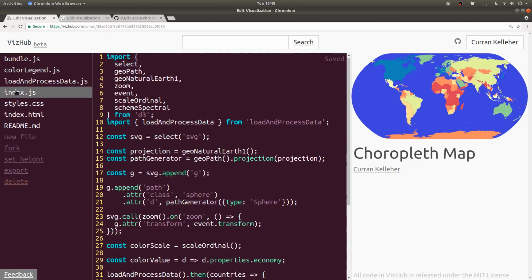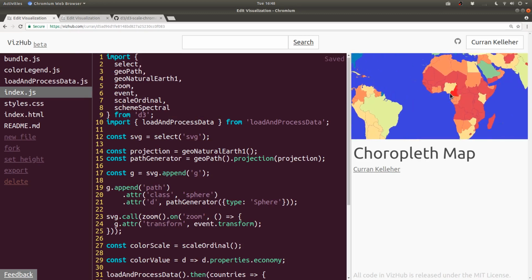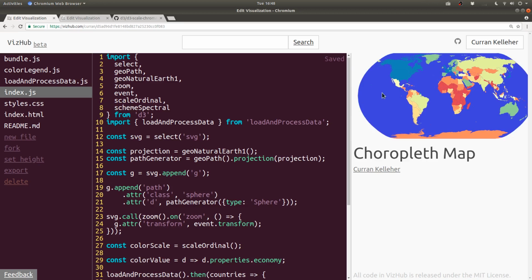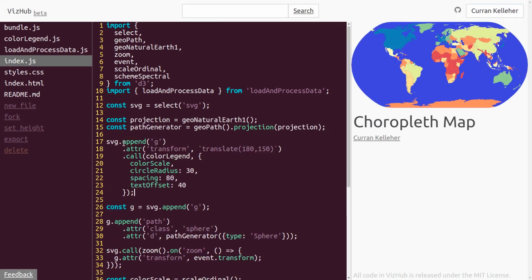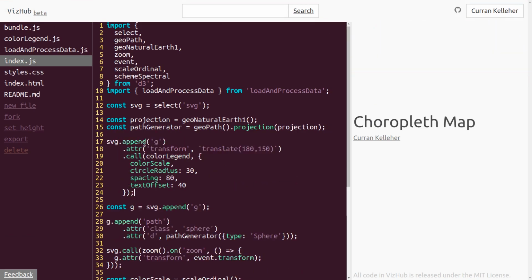So over in our index.js, let's think about where we want this to be and what we want to have happen when you zoom. I think when you zoom, the color legend should probably just stay put. So that means we should append a new group element to our top level SVG. I'm going to paste that logic we had from earlier, where we append a group element, set its transform, and then call the color legend with the color scale.